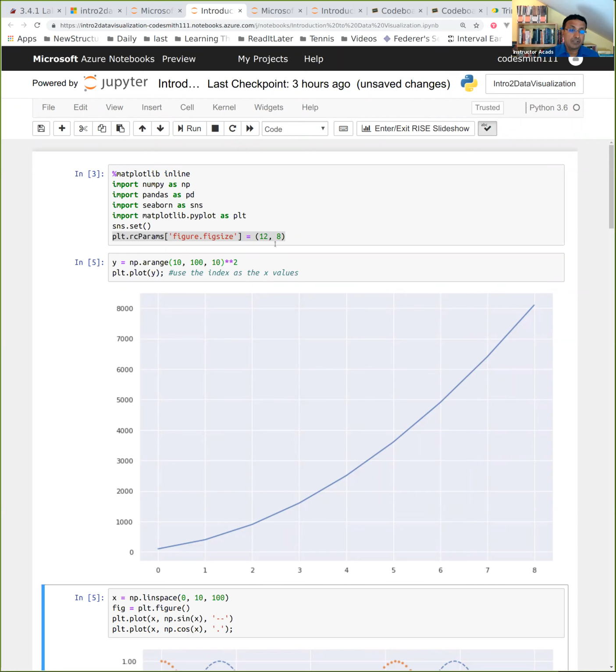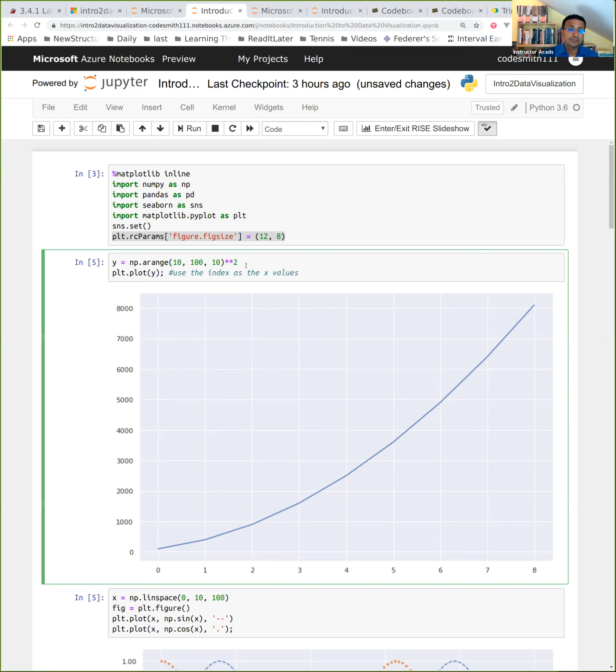The X values are what? What are the X values for my data? These are the Y values. What are the X values? Okay, got it. The X values are actually 10, 20, 30 till 90. Correct. So let's do this in a slightly different way now to make the X values explicit.